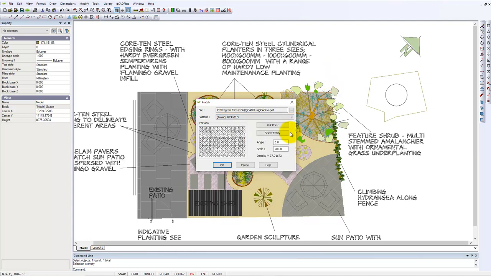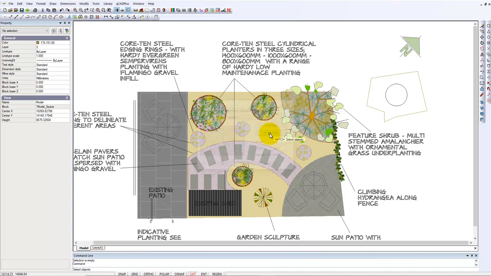Now gCADPlus gives you a couple of opportunities here. We want to hatch that to create a gravel impression. We could pick a point or select an entity. I'll illustrate in a moment over here how you go about picking points and how that can get tricky. But for the moment, we'll select an entity.